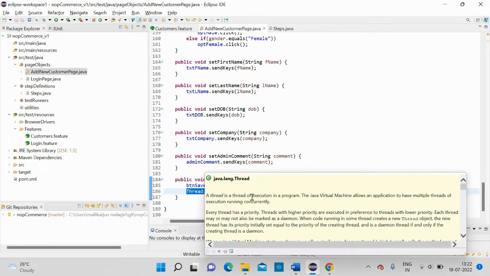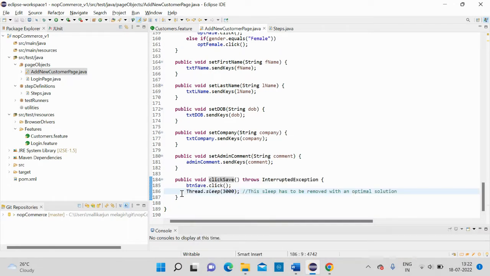Instead of using this thread, what we can do is create our own utility called wait helper. Inside that wait helper, we can write the strategy to wait on each and every web element. If you want to wait for 2 seconds, 3 seconds, 5 seconds, we can write that, we call it a fluent wait. We have to write that logic inside that, and create that wait helper object, and keep on waiting for each and every web element whenever we load the page.